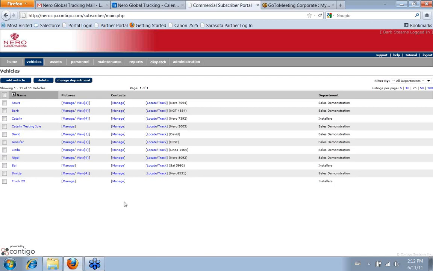Once it's connected to a beacon, you can tell here which ones have beacons. This truck 23, we've entered the information, but the beacon hasn't been installed yet, so it's not showing it's attached to a beacon.